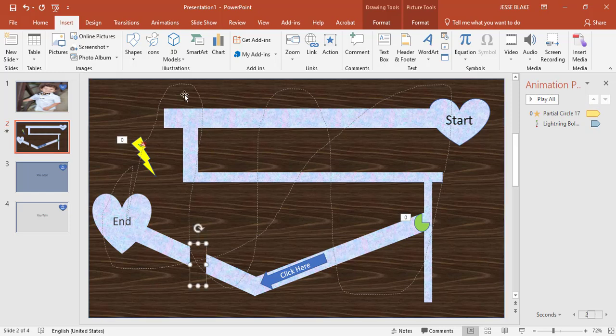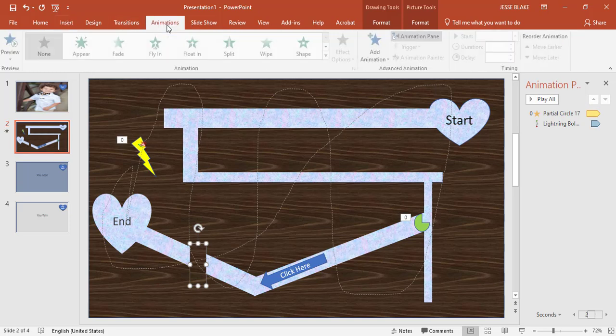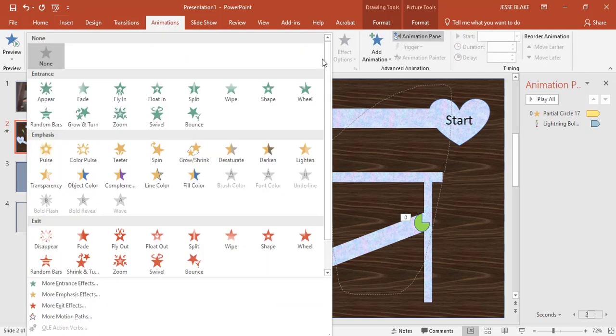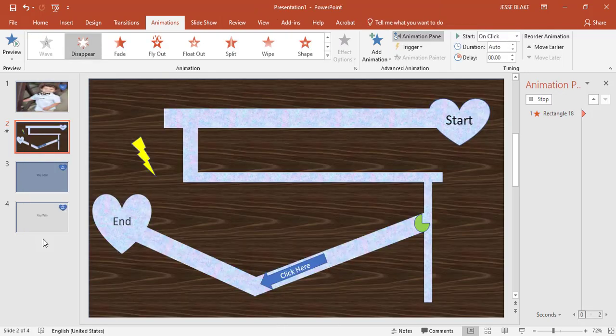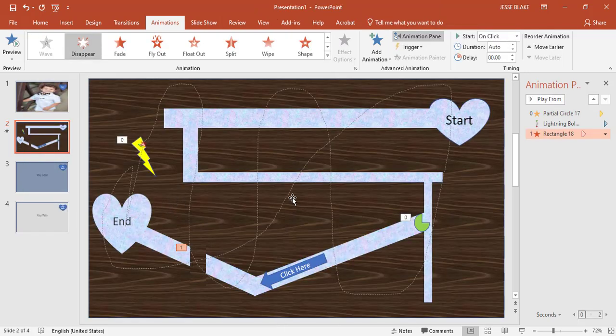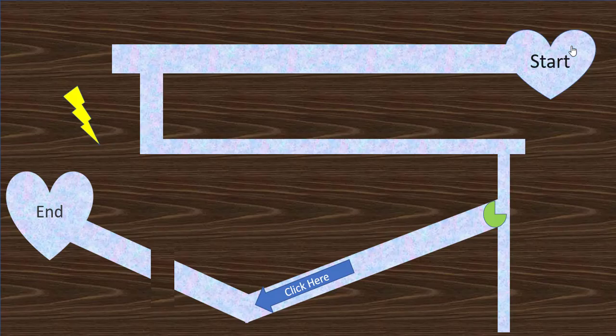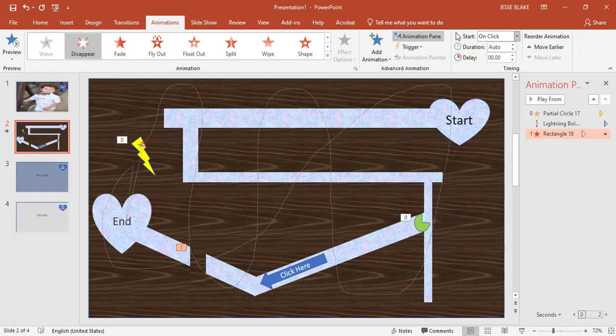So you're going to click on the box or whatever's your blockade, go up to animations, and then inside exit, you're going to find one called disappear. So go ahead and click disappear. Now as well, you know that we have to set this up so that it's not just going to disappear when we start the slide, because it's not disappearing. So to get that to disappear, we're going to also go into the animations pane, click on the drop down arrow and go into timing.